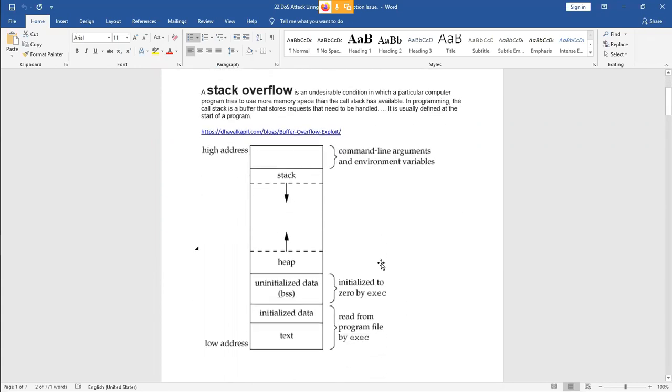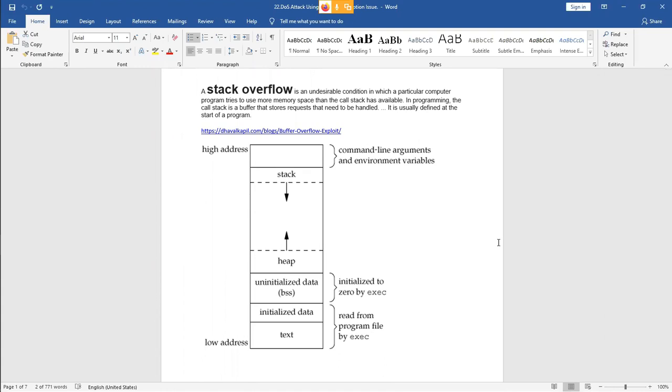So if we talk about a stack overflow, what is a stack overflow? A stack overflow is an undesirable condition in which a particular computer program tries to use more memory space than the call stack has available. In programming, the stack is a buffer that stores requests that need to be handled. Whenever we execute any command, a request is created on the backend server. It is usually defined as the start of the program.